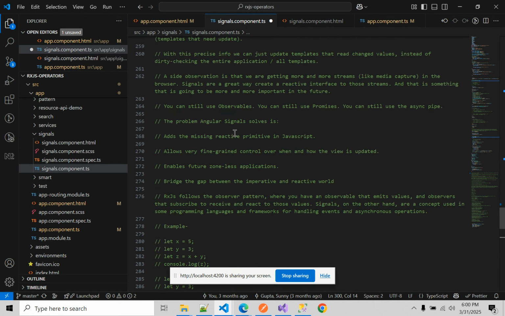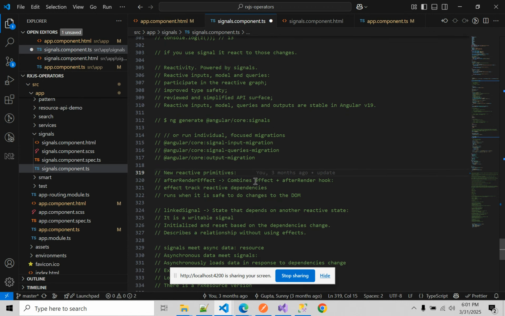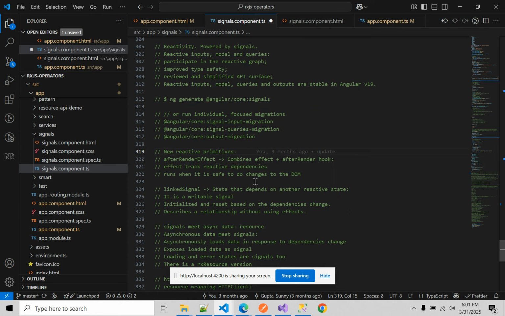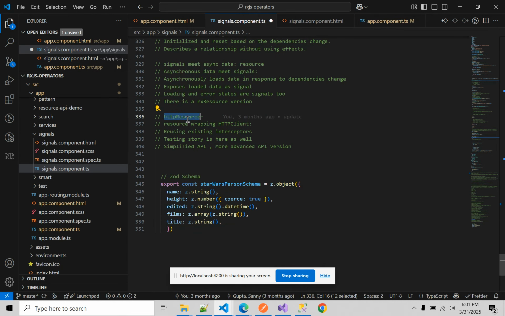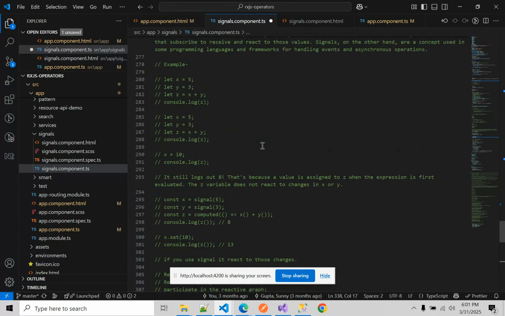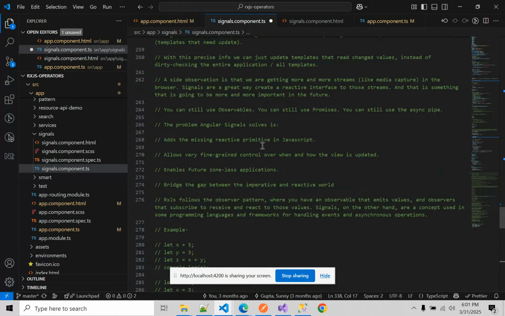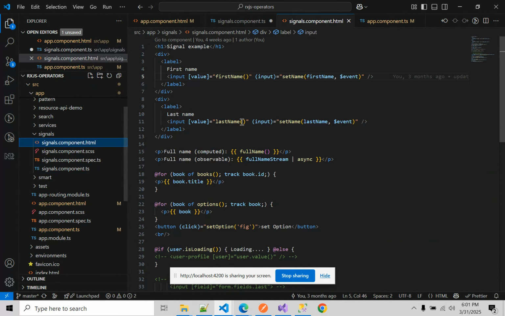And the migration part I will talk about in a different video, like how you can migrate your changes to the signal. And this std report resource also I will talk about in a different video. So these are two things that we also need to know. And apart from it, let me give you some examples of signals also.